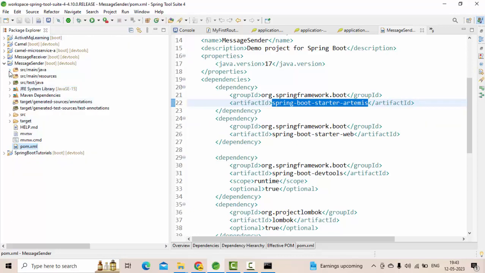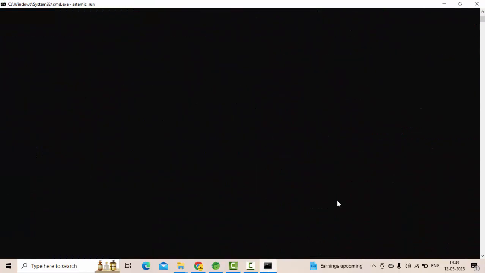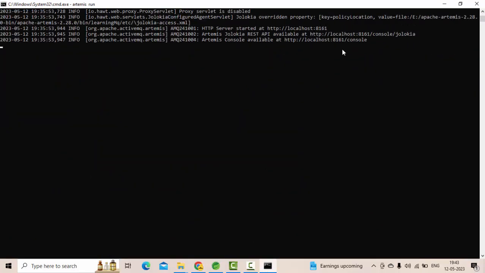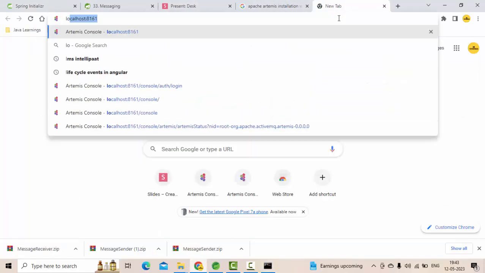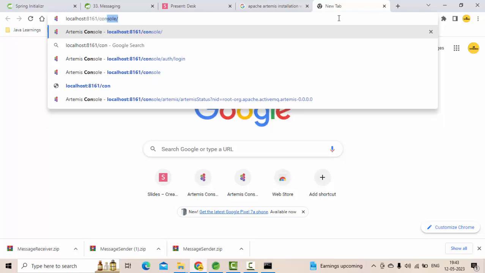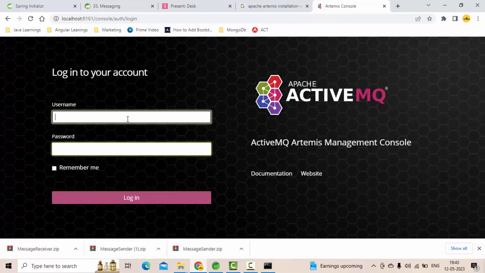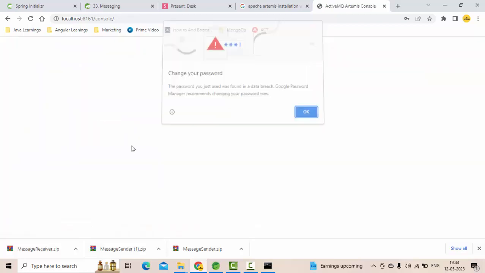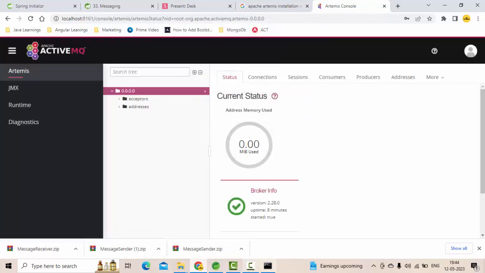Now before getting too much into this, as I said, my Artemis is running. The Artemis server is running at localhost 8161/console. This is my server, right? Admin. So this is my server.